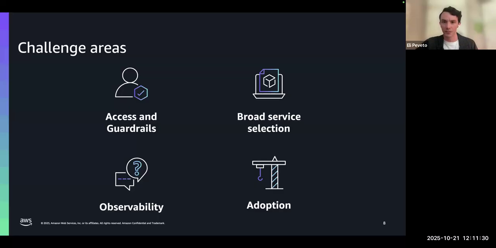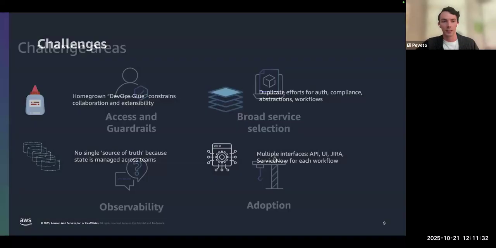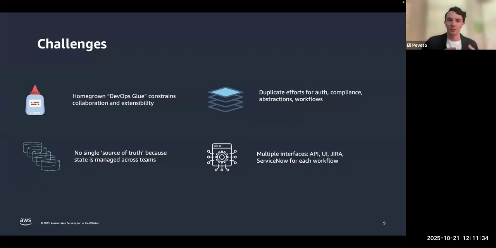And some specific challenges, in the next slide you'll see, are some homegrown DevOps glue that would constrain collaboration and extensibility. We noticed a lot of platforms they were trying to use, or without a platform, they were having some duplication efforts for their abstractions and workflows. They didn't have a single source of truth without a platform. They had a multitude of different APIs and UIs that differed per workload, and all of these just slowed down everything that we mentioned prior. And so the platform strategy program comes into play to try to help solve this.